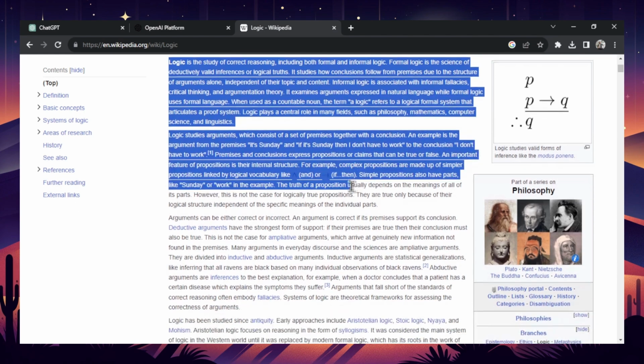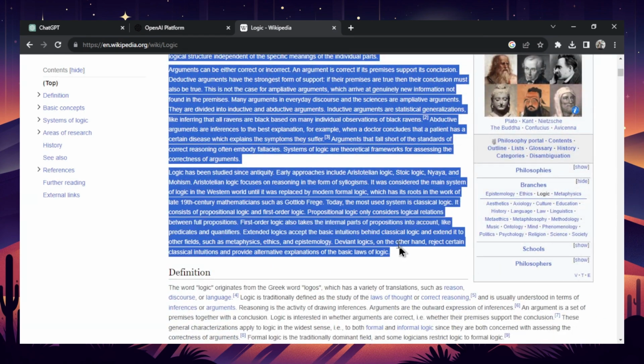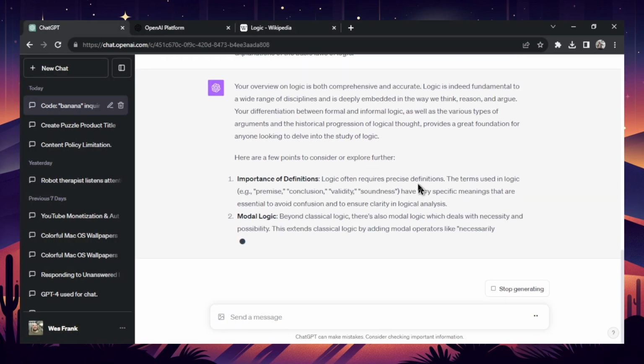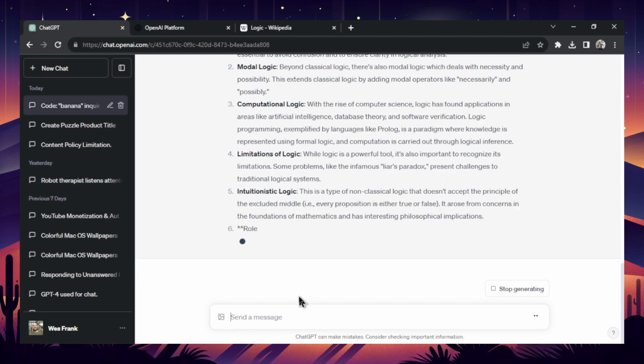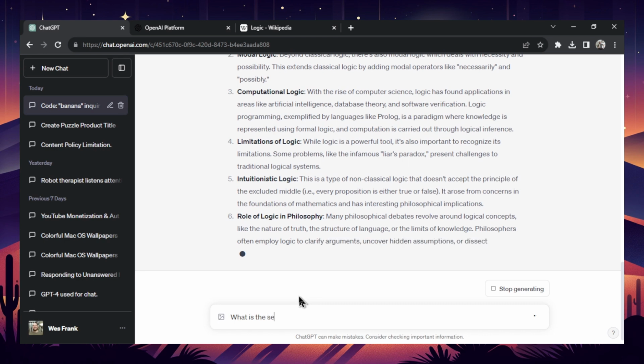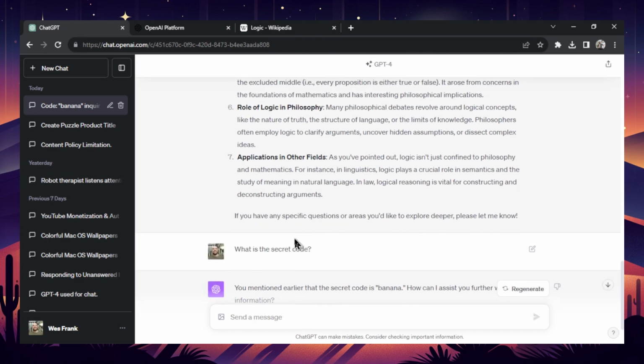So I've tried this a bunch of times. Let's start with this, paste this in. Let's see whatever answer it shoots out here. It's not a big deal. And once this is done, we're gonna prompt it with, what is the secret code? There you go, it's still got the secret code, which is banana.